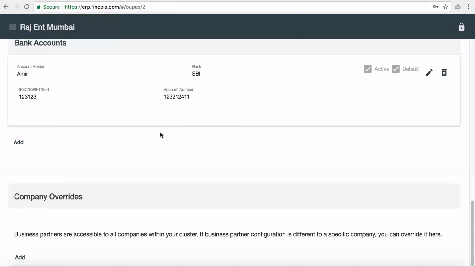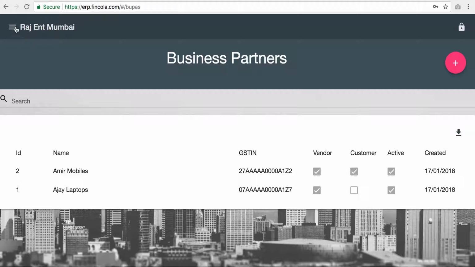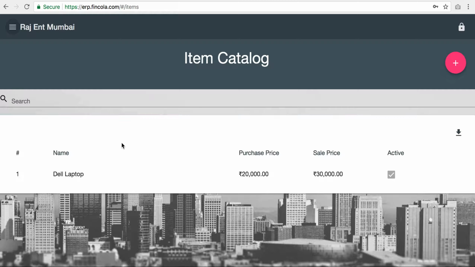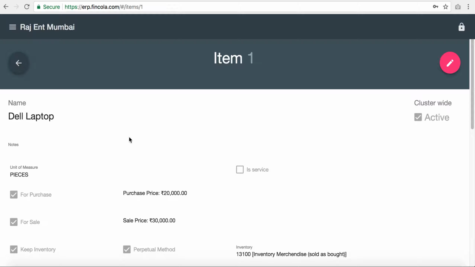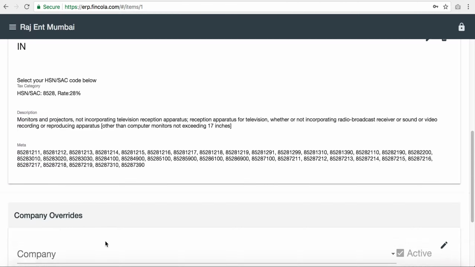And if there's any specific setting for one or two particular companies, then we can override that setting at that company level. And the same applies for items. The items that we have configured at cluster level, cluster wide, and we have specified the tax rate for India, and we can override any of these settings in a company.